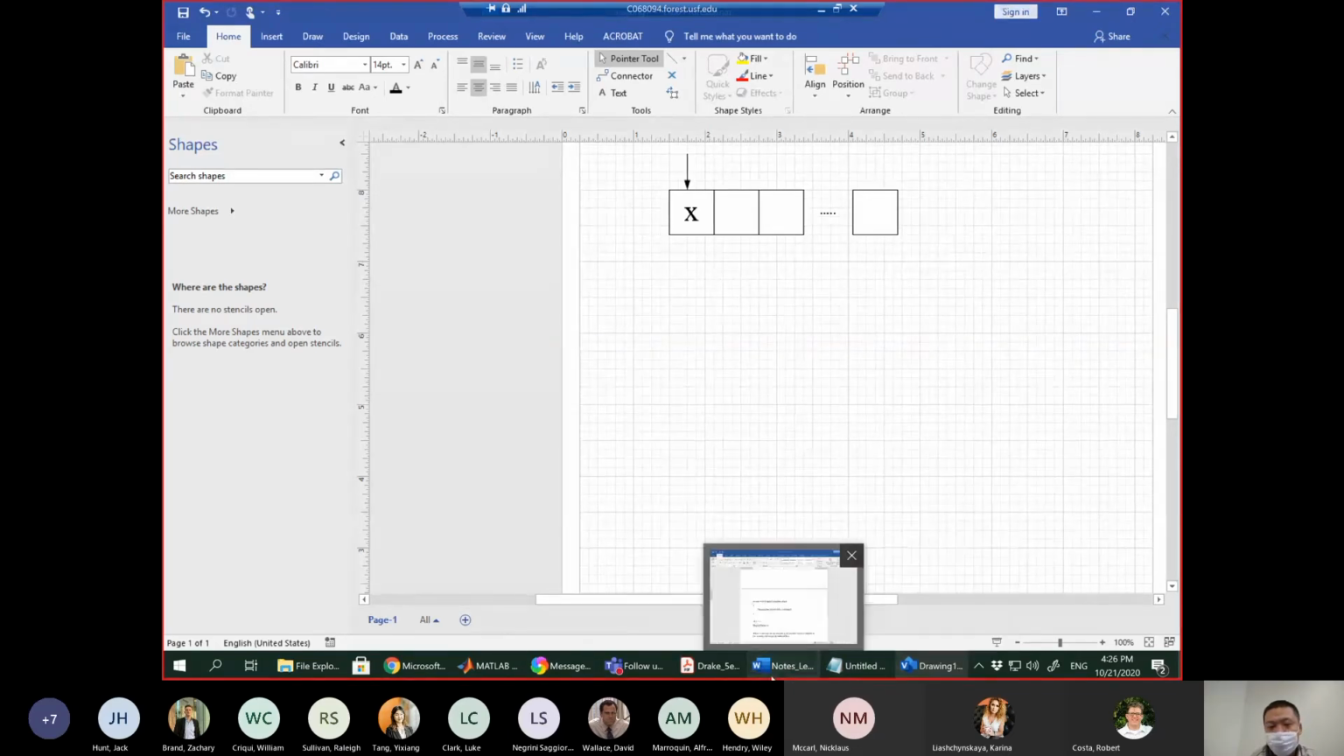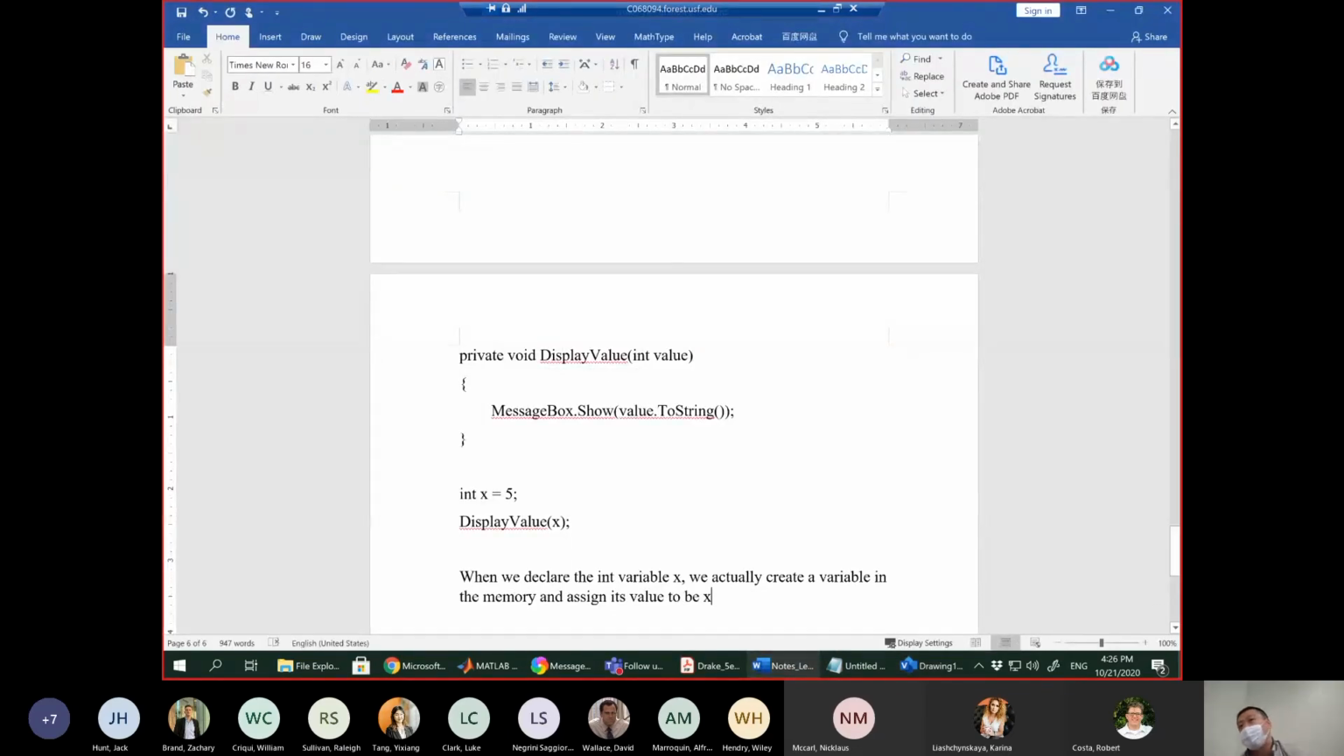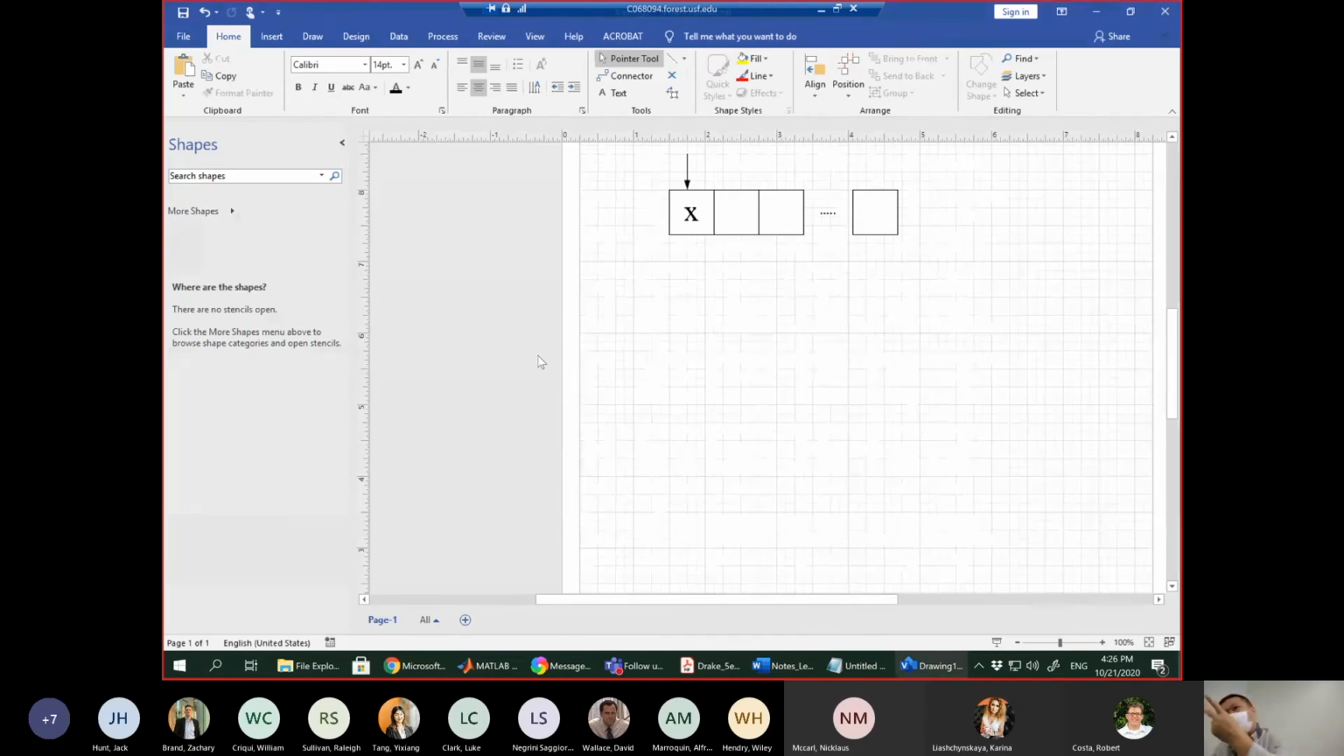Now let's go back to this one. I create a variable X, it's 5. That's it. The next one is display value X. We would like the display value method to have an input. The input's name is value, and the value is X. So then we have two options.